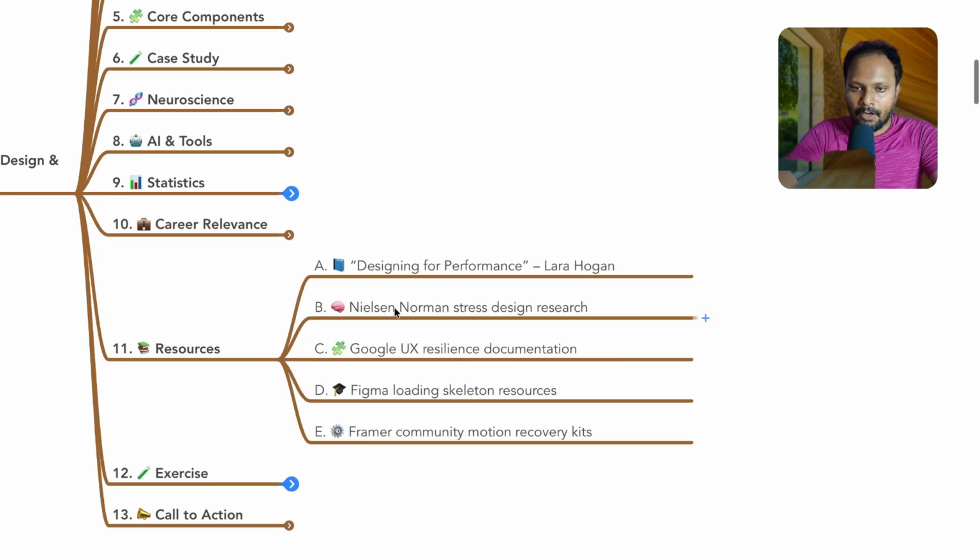I would highly recommend you to go and read this book, Designing for Performance by Lara Hogan, Nielsen Norman Group's Stress Design Research, Google UX Resilience Documentation, Figma Loading Skeleton Resource, Figma Community Motion Recovery Kits. Yes, this is very important. You guys can go and study this. This is going to be very, very useful for you.